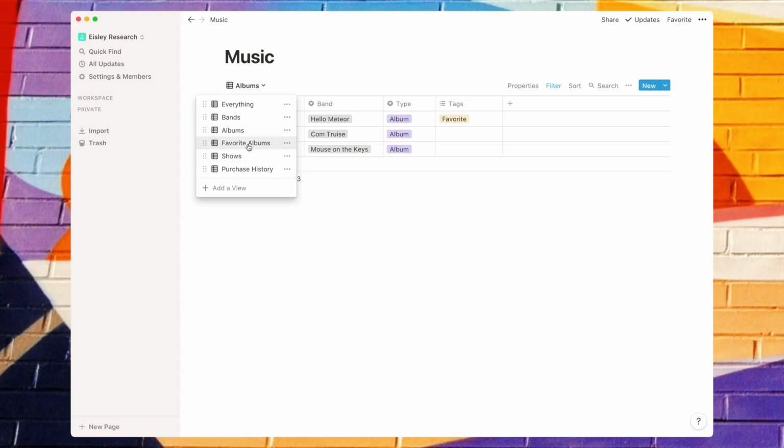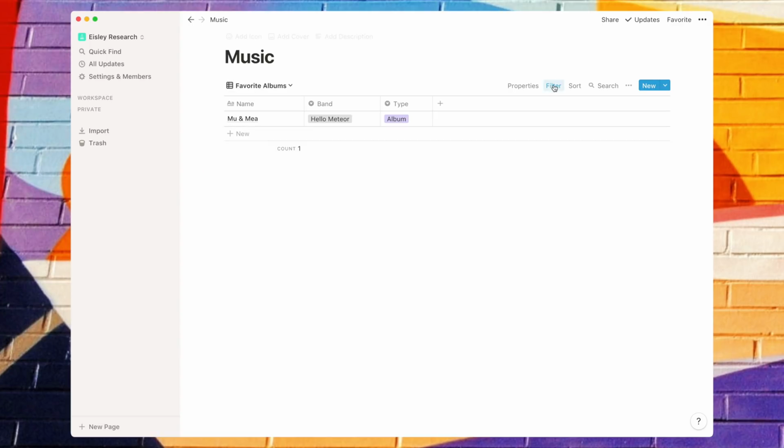And let's go to favorite albums. And what that is doing is we actually have two filters here. We're filtering out the type. We only want to see albums. And any tags that contain the favorite tag. And that's how you get favorite albums.